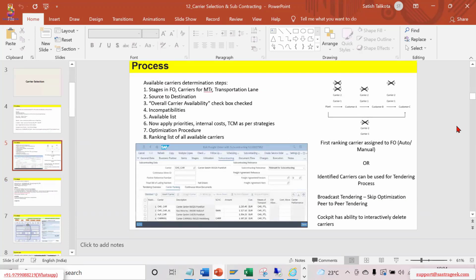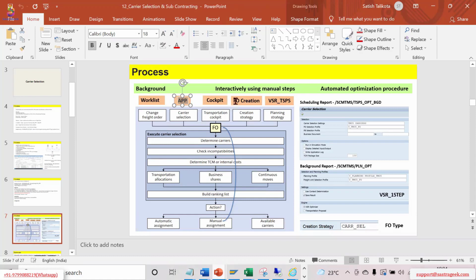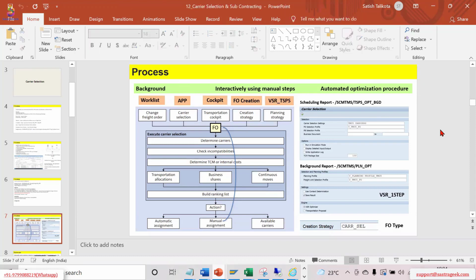Let me take you to this. When you talk about career assignment, career selection, these are various sources from where you can trigger the career assignment. There could be the work list, or Fiori app, or the cockpit, or the freight order, or using VSR TSPS as an optimizer program, which is mentioned in the career settings in the planning profile. In the career settings, the optimizer program which executes to select the appropriate freight carriers for the freight orders or freight units is VSR TSPS.